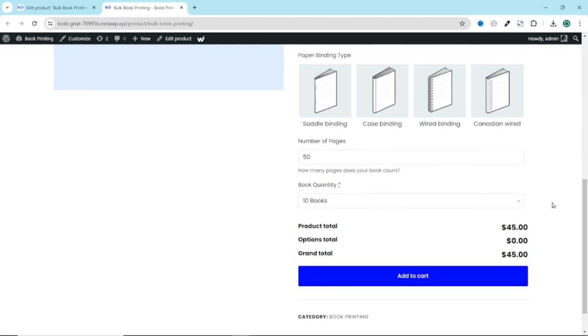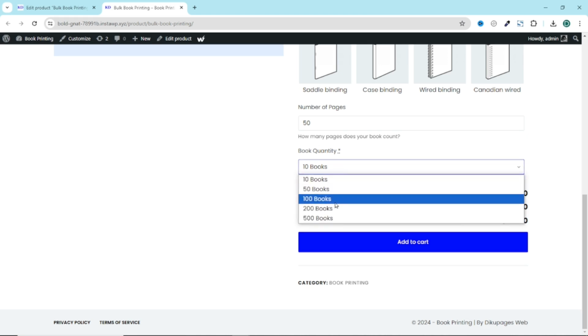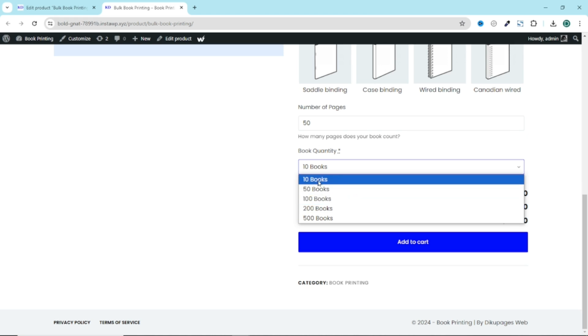Awesome. Now I also want to add some percentage options under the book quantity to tell my customers that this is the particular percentage they can get when they choose any of these book quantities. And I'm going to go ahead and start from 50 since 10 books is the default.